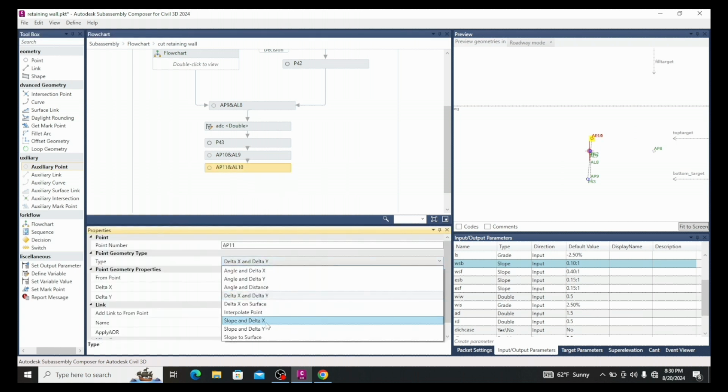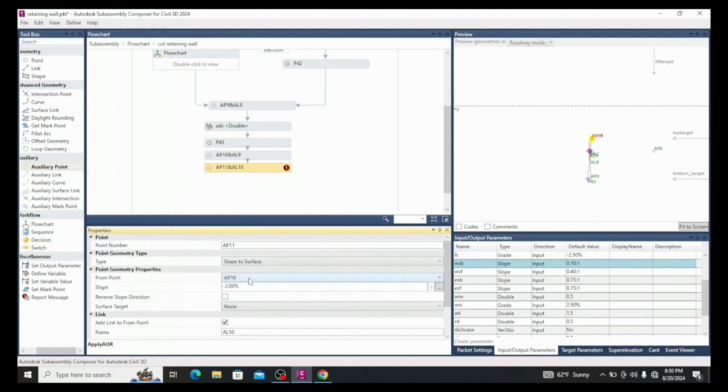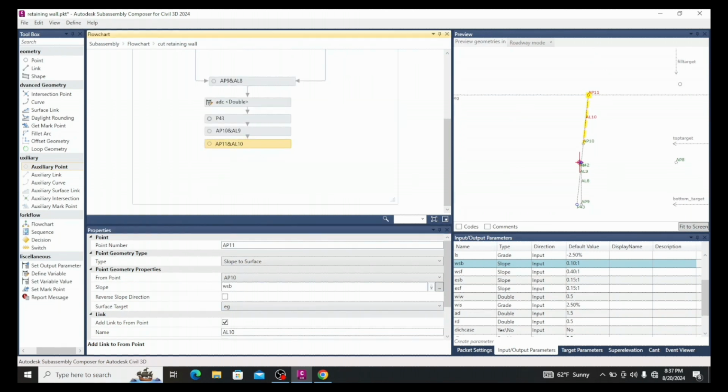Next, insert another auxiliary point. Its type is slope to surface. It starts from auxiliary point 10. Its slope is wall slope back. Its surface target is EG. Now we have these points on our top and bottom target plus on our existing ground.